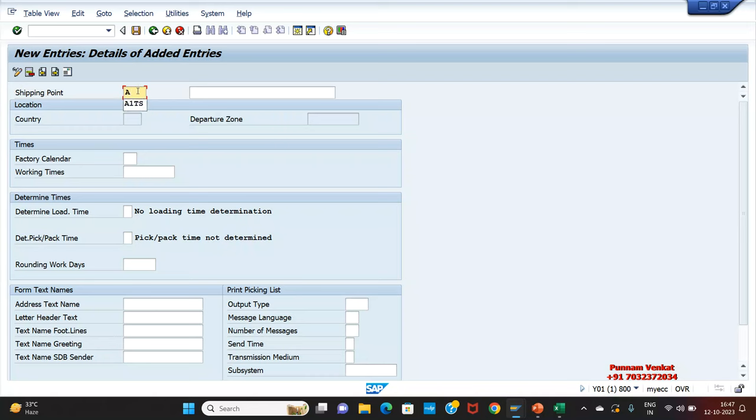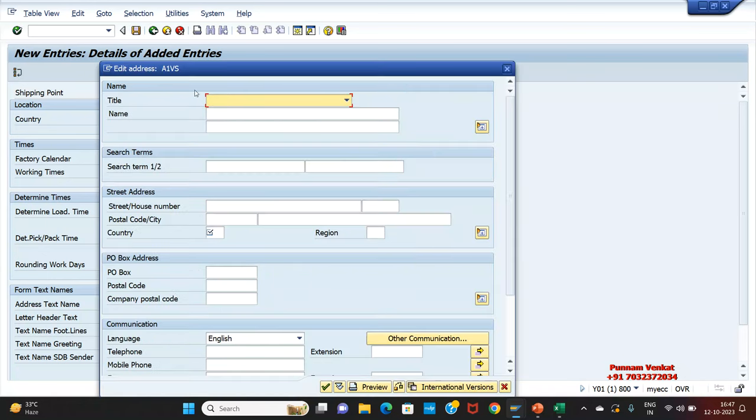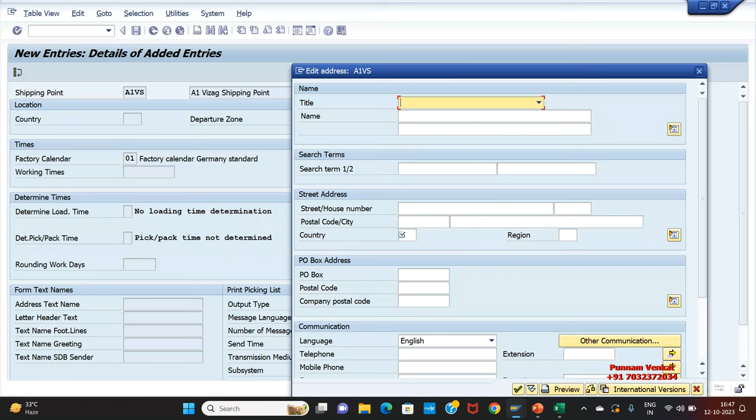Example A1, example YVS. A1 Vizag shipping point. And here factory calendar 01. Press enter. Then click on your save and back. Click on your save. Here one pop-up will come. There you can maintain the complete address. Example A1 Vizag shipping point.